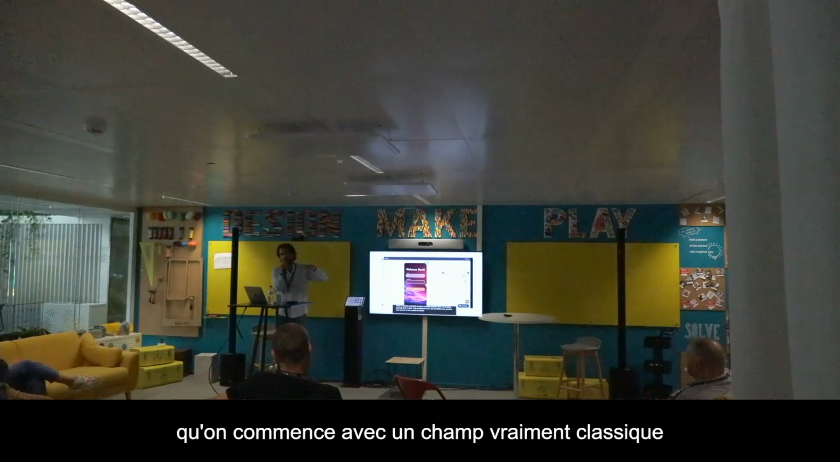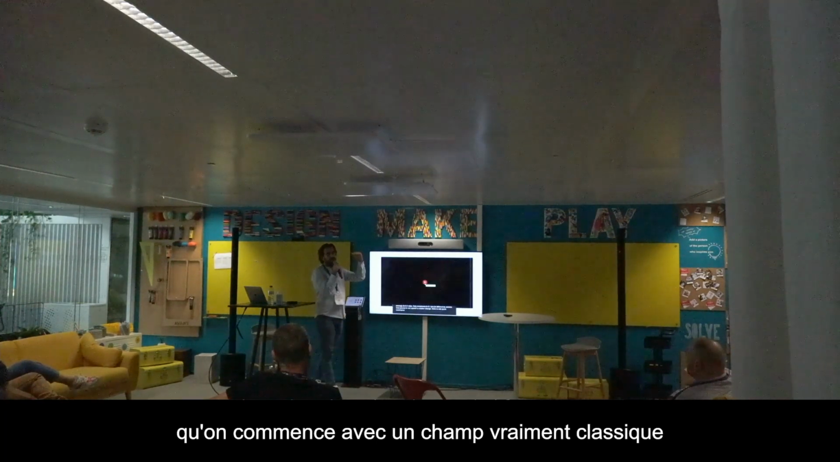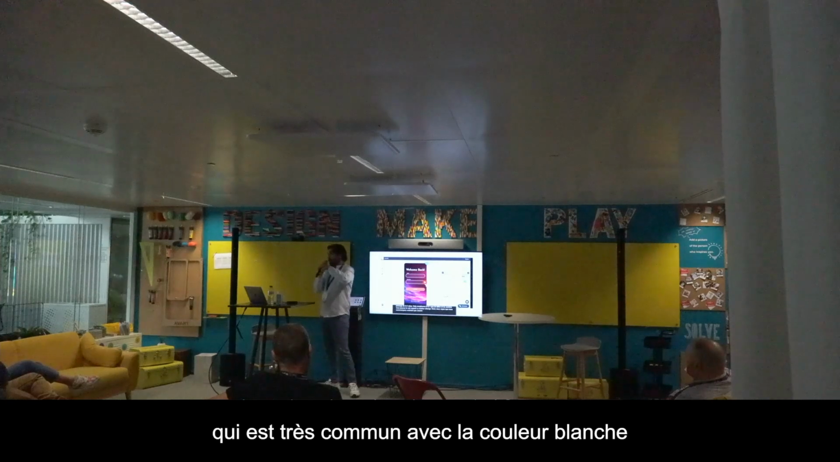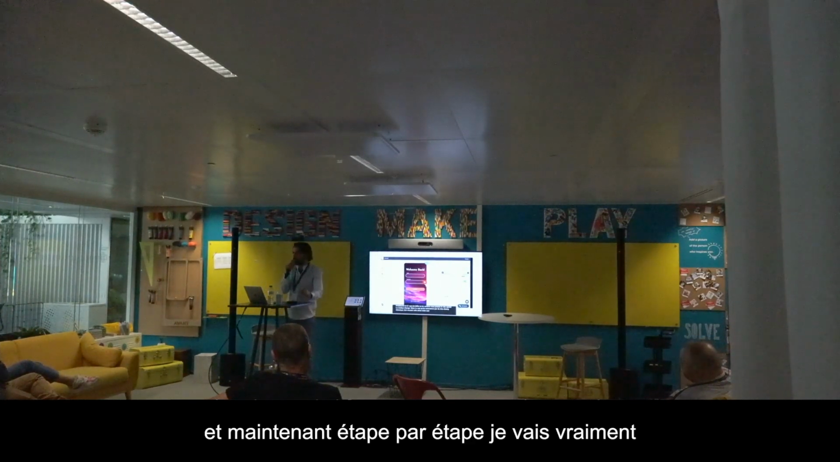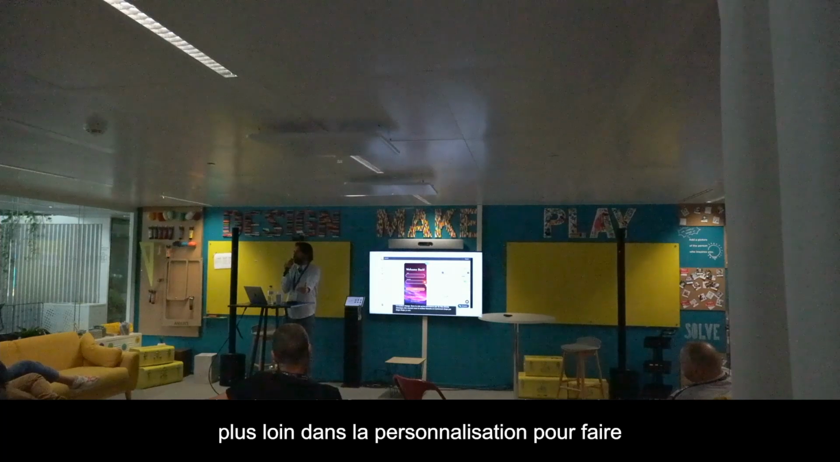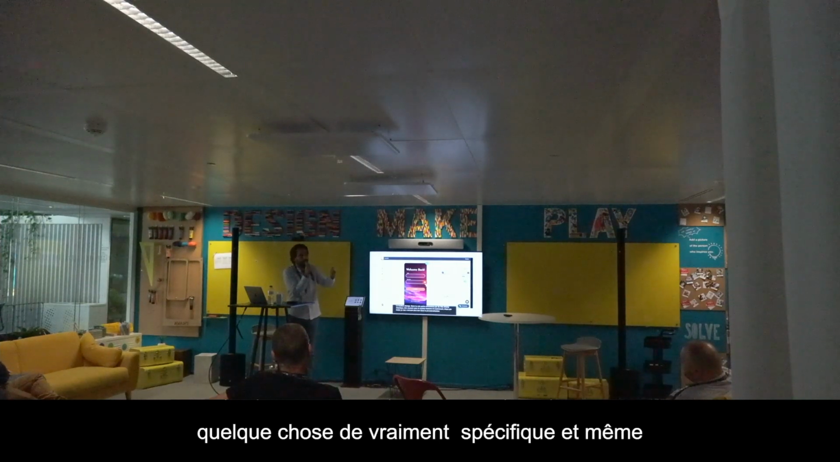So you see that we start with a really classic field that is really common with white color, and now step by step, I'm going really further in the customization to make something really specific and even animated.